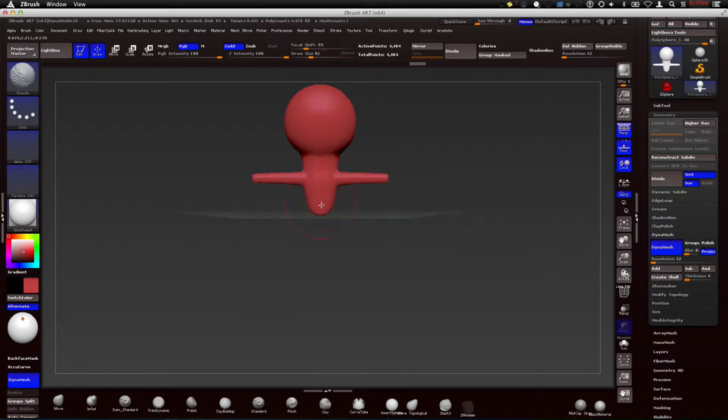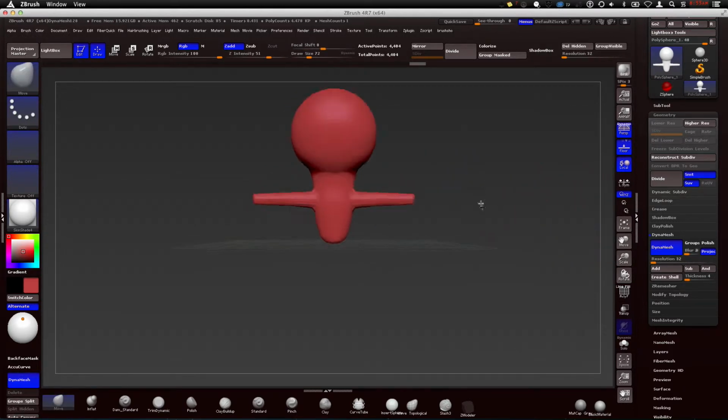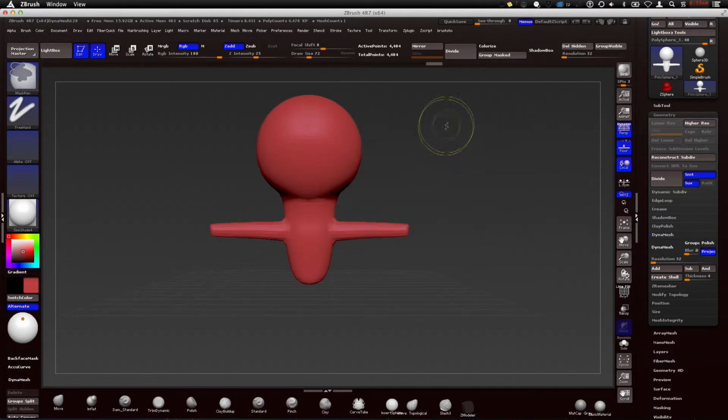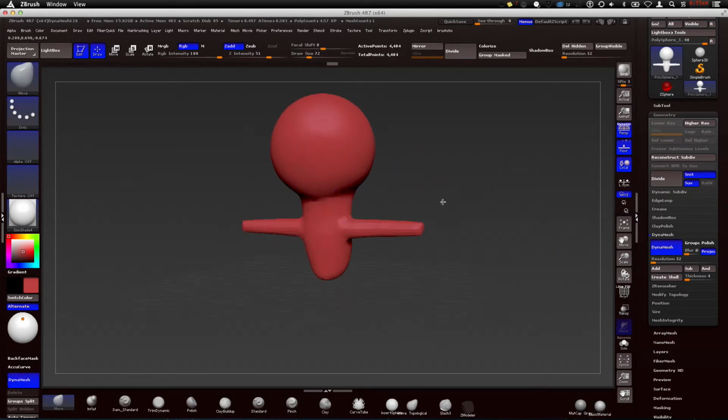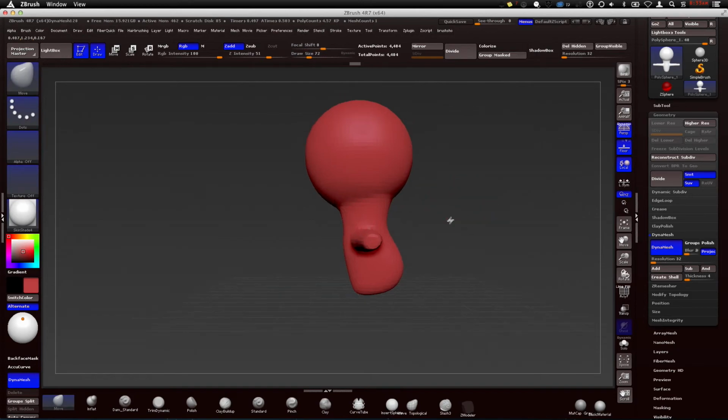So I hope that was helpful. That's pretty much really all you need to know about Dynamesh. There's other stuff here, but I wouldn't really worry about it if you're new to ZBrush. That's really all you need to know. Just know that when this is off, it's not going to work anymore. Okay, so when you turn it on, it should just do it. All right, so that's pretty much all you need to know. I hope that was helpful.